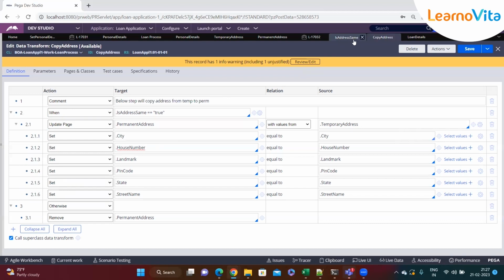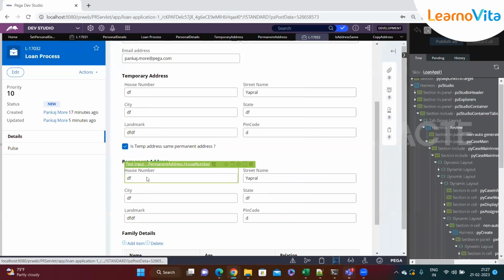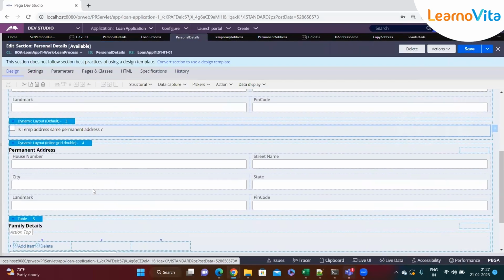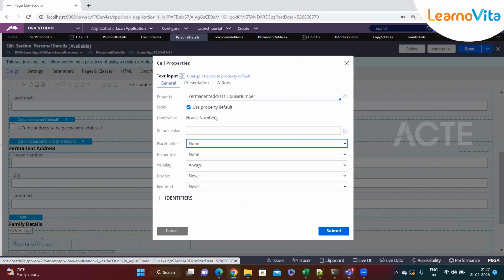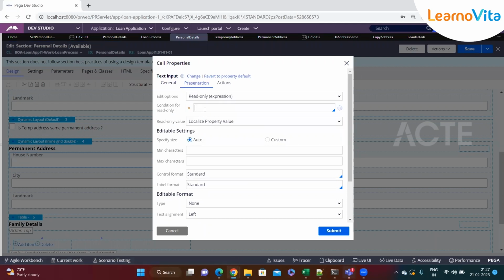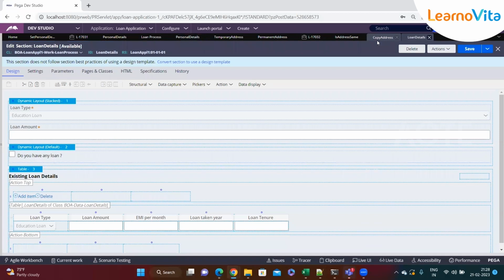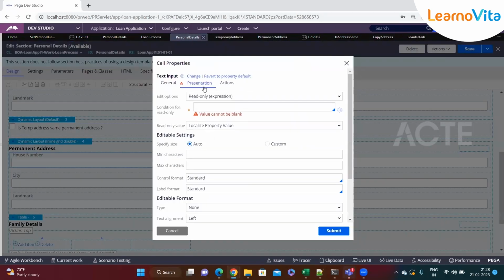Because if you want that, you mean to say that, let's say I have checked that, then this should be editable, and this should be read only. So the data transform does not have to do anything. That one we have to do in the section rule itself. In the section rule, we can go here, and in the presentation tab, we can set the read only condition. When it should be read only, we can place the same condition here. So if this address is same, so where is that section? Yeah, there it is. So when it's same, then we can just have that.